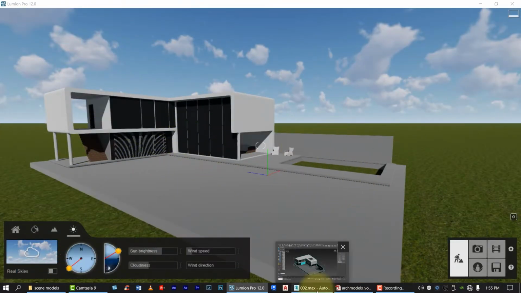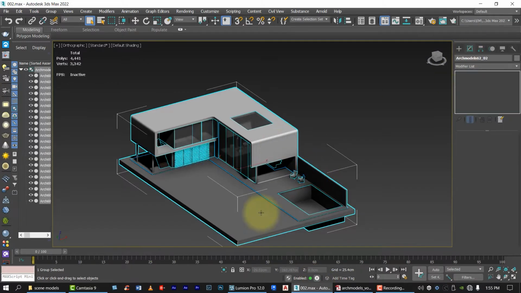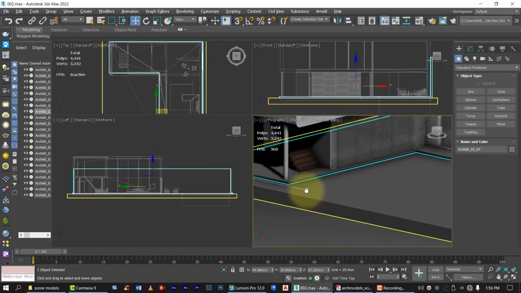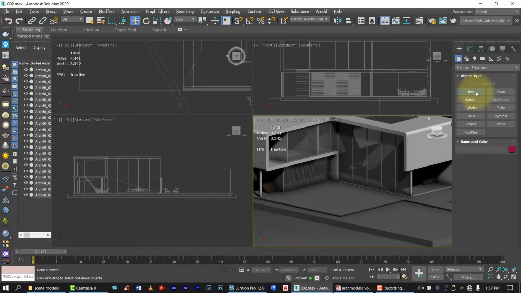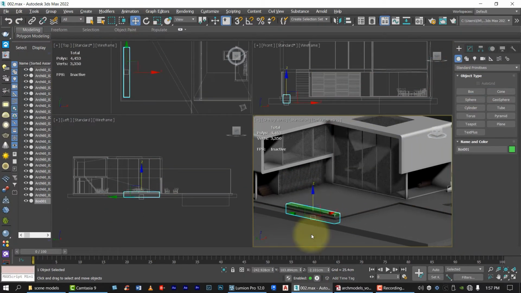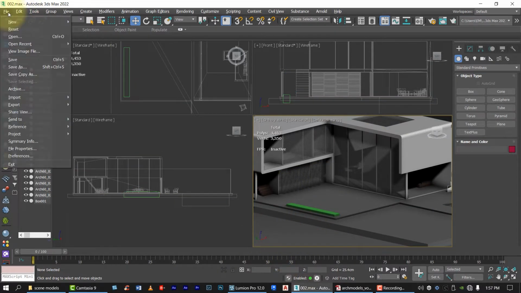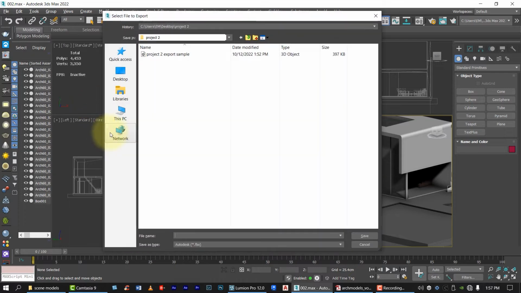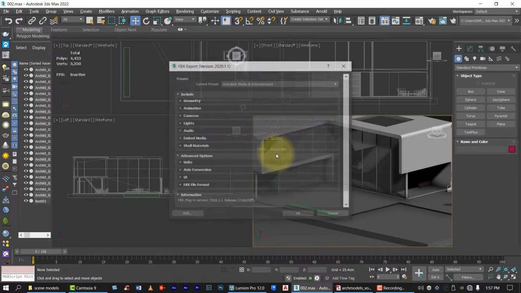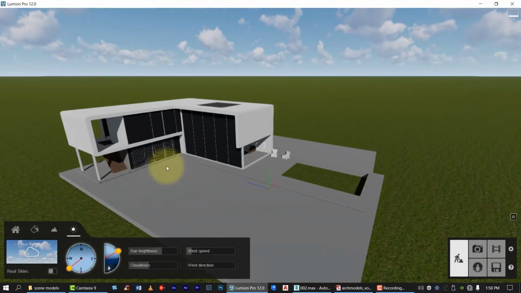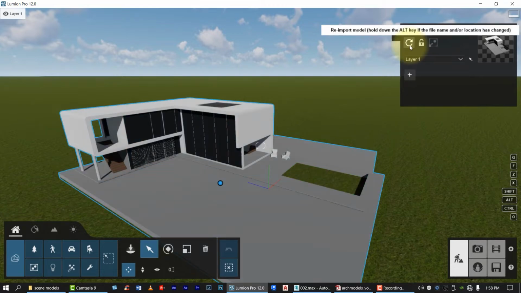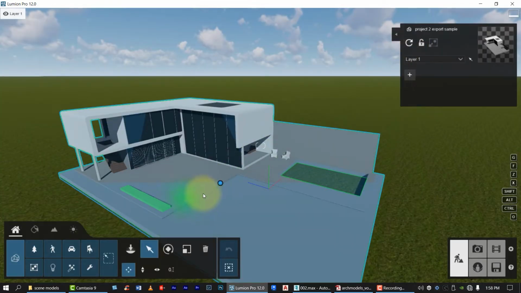Let's add some changes in our design. Then save it again as FBX file. Then let's go to Lumion. Click this icon to refresh the design changes you made in your model. And now it is updated.